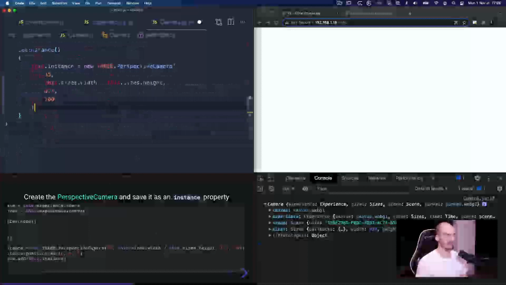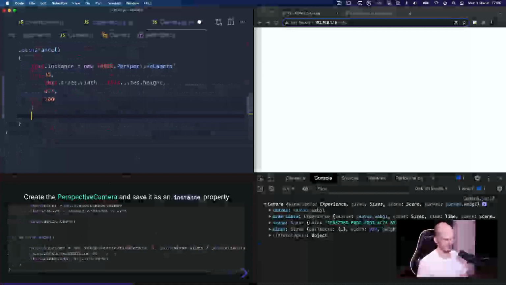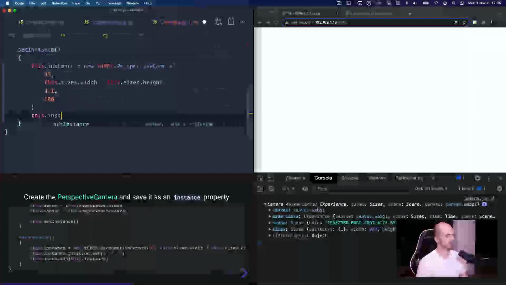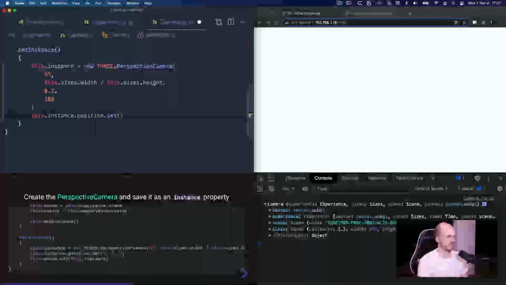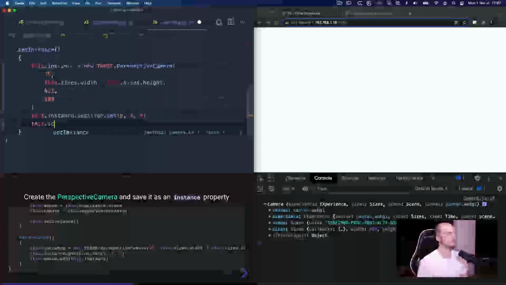Okay, that's great. So we created the instance. Now we can move the camera backward a bit. So instance position set. Actually, it's not backward. It's kind of on the side. Diagonal. 6, 4, 8. I'm just getting those values from the script.js file, the initial code. And then we add that to the scene.